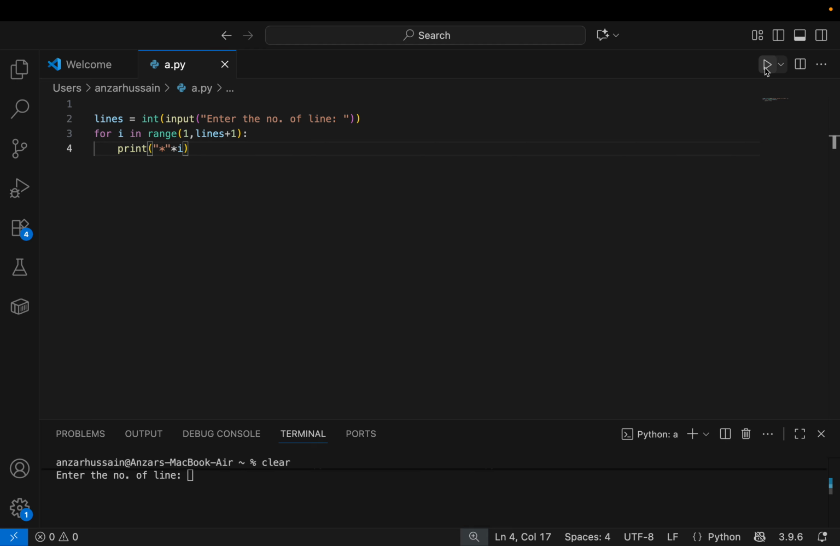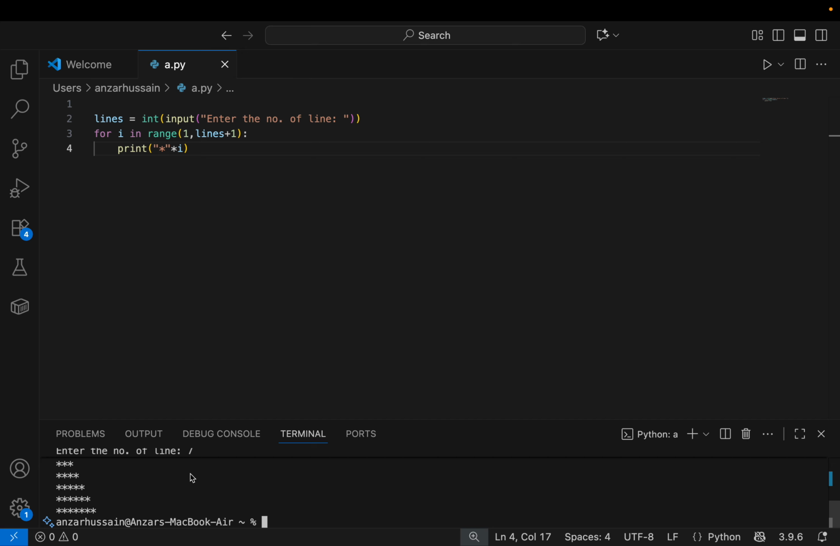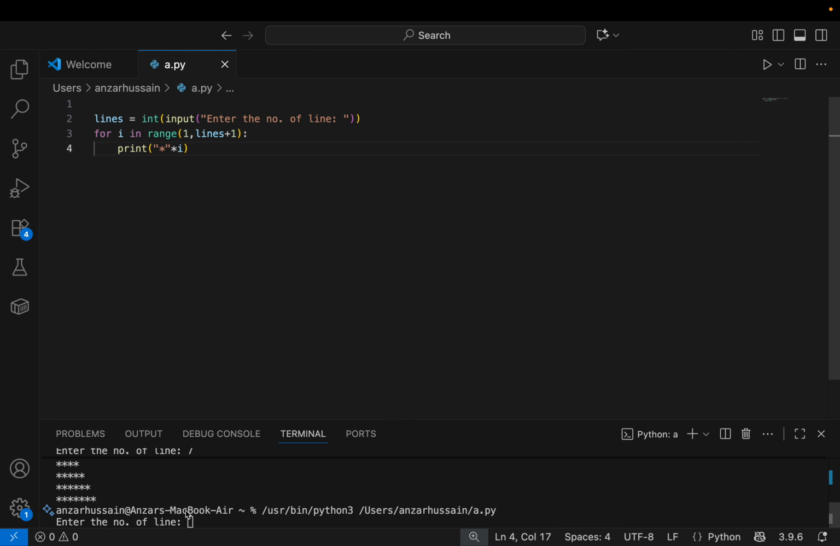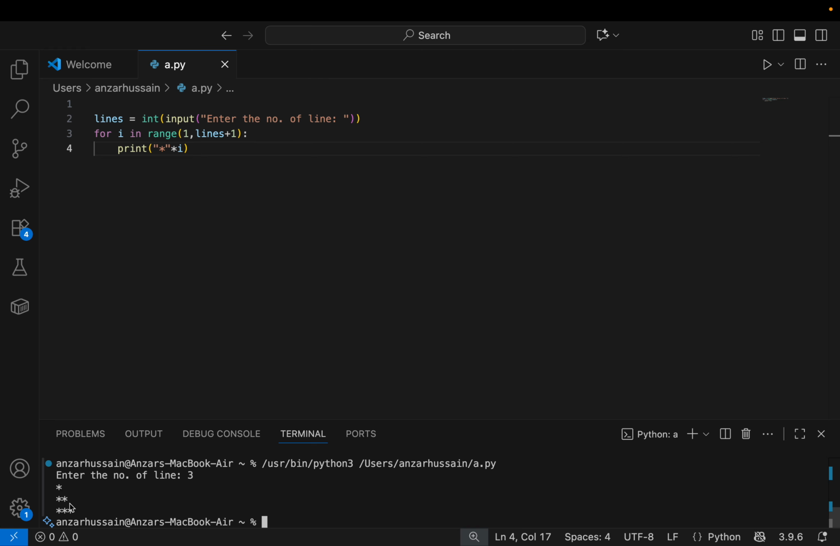If I run it now, let's say the number of lines is 7, and you get the stars like this. Now with the same code, I will not change the code, I will keep the code as it is and run it again. Now I am saying my number of lines is 3, and now you will get this kind of triangle here.